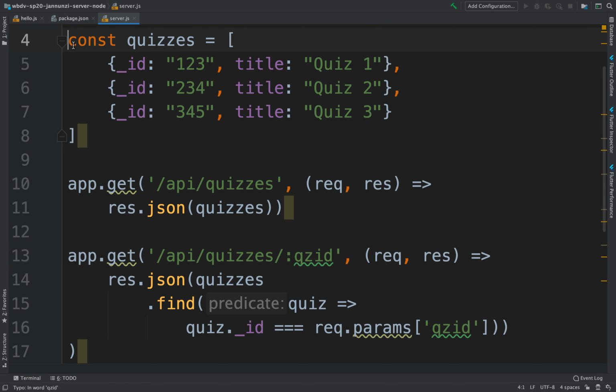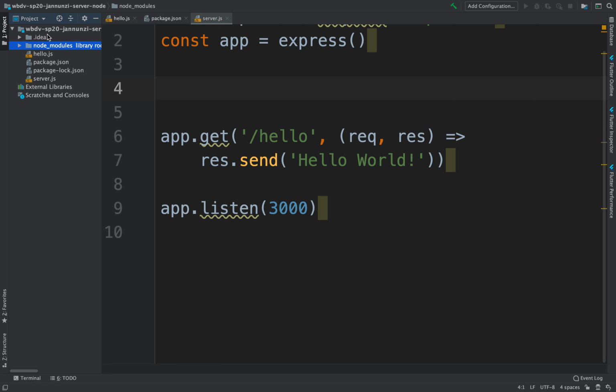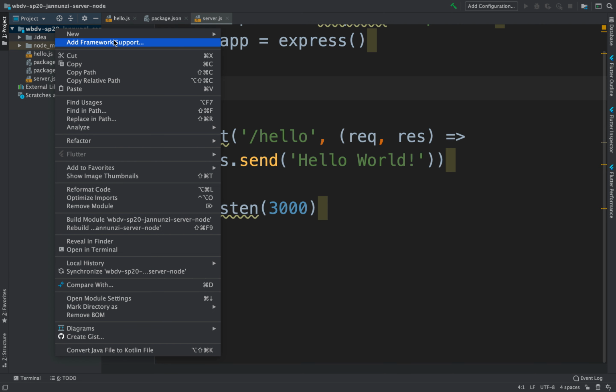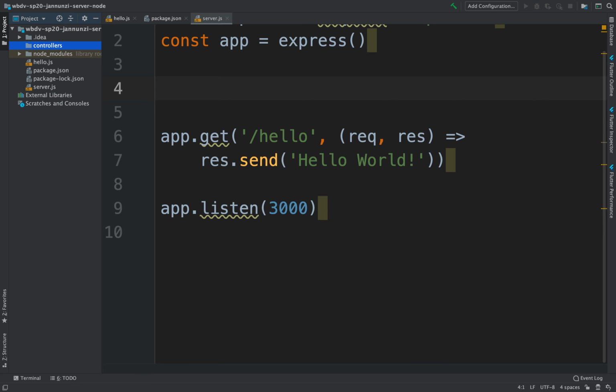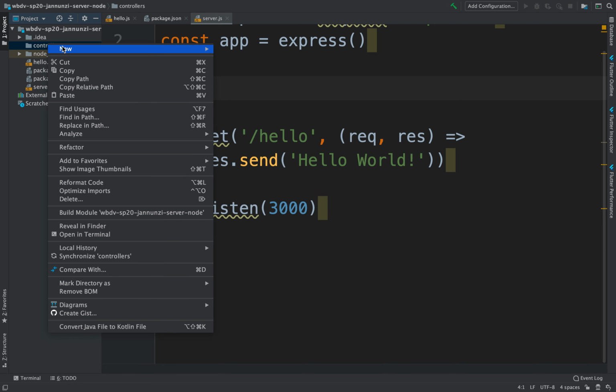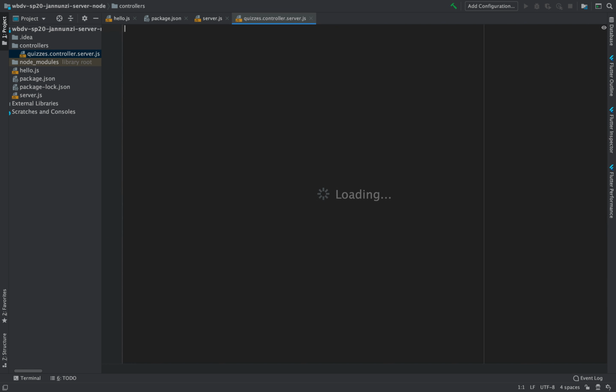and we want to execute certain code based on those HTTP events that are coming in, right? So let me grab all this code. I'm going to cut it from here, and I'm going to head over here and create another directory, a new directory. I'm going to call it controllers. And in controllers, we're going to create a new JavaScript file. We're going to call it quizzes.controller.server.js, right? And I'm going to paste this content right here.